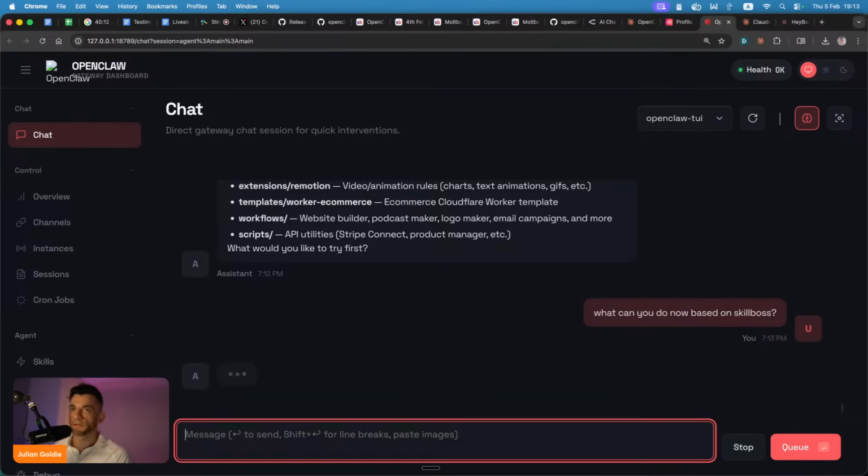Now, if you don't want to install SkillBoss, you don't have to. For example, if you want to generate free animations, you could just say install the Remotion skill and get the GitHub for Remotion. If you wanted to generate images directly, you could use something like AI Studio. If you wanted to scrape the web for free, you could get a free API key for Brave Search and plug that into OpenClaw as well. So it's got all these powers that you can use. You just have to unlock them.